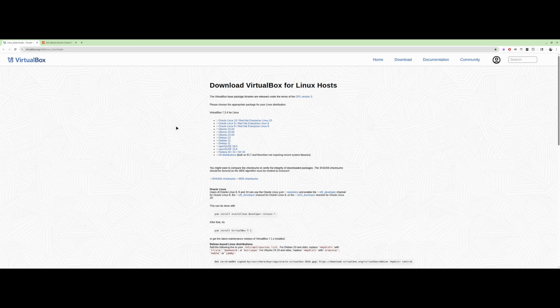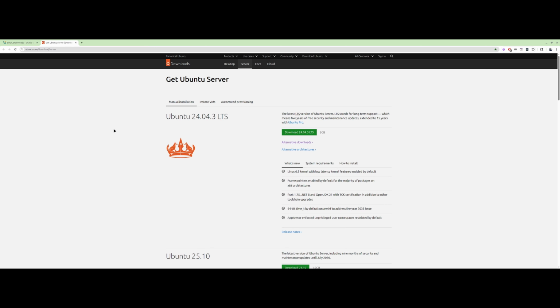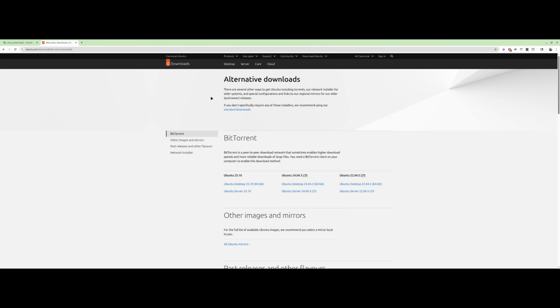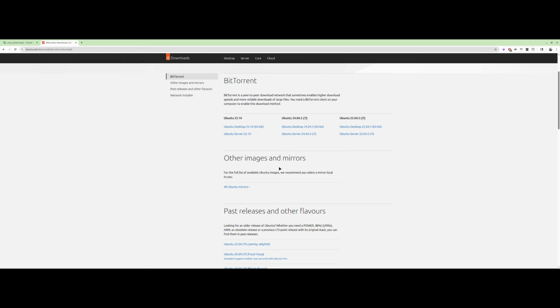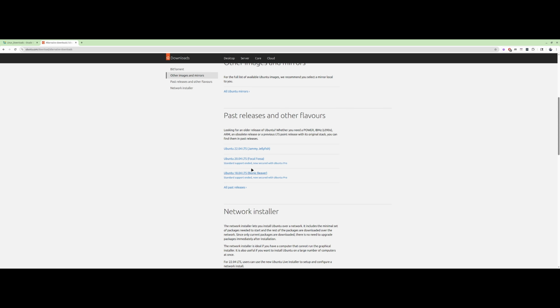Okay, and then after you get VirtualBox successfully installed on your system, the next thing you're going to want to do is visit the Ubuntu website, and you want to select the operating system that you want to install on the virtual machine. Again, this link is also going to be in the description, and you can go to this particular link, and again, we're going to use Ubuntu 22.04 LTS.